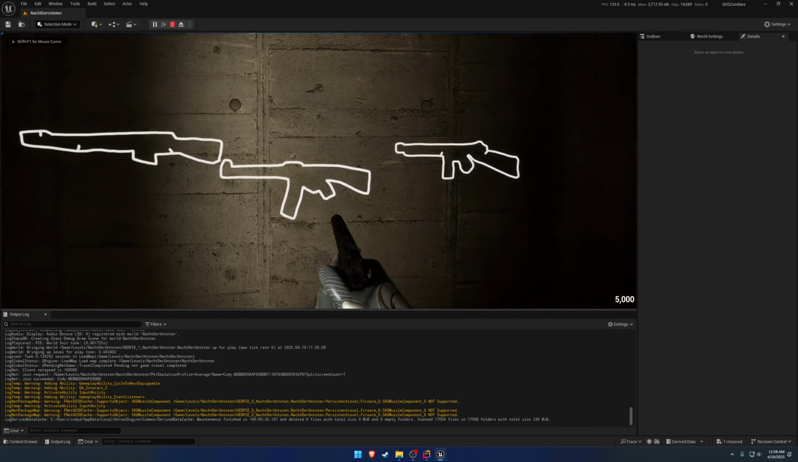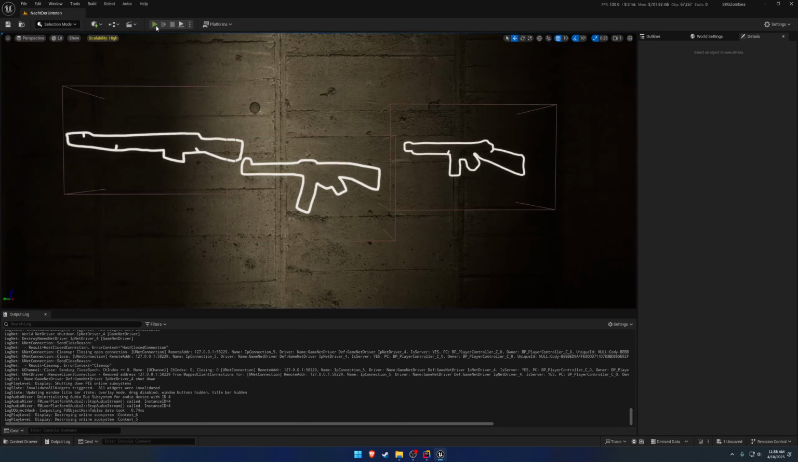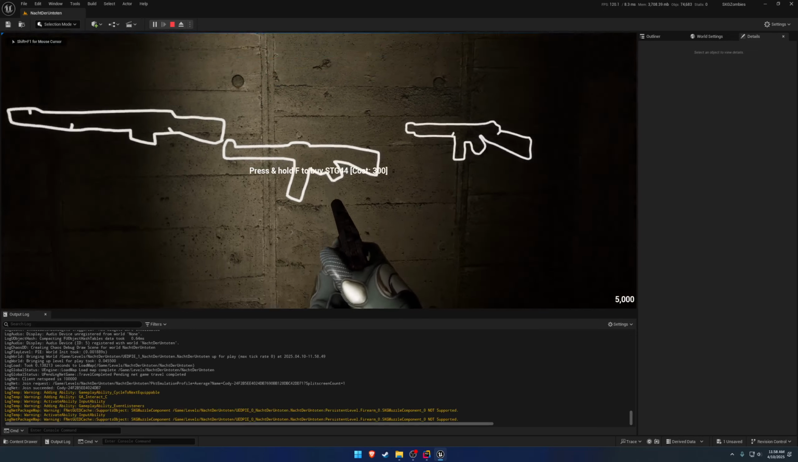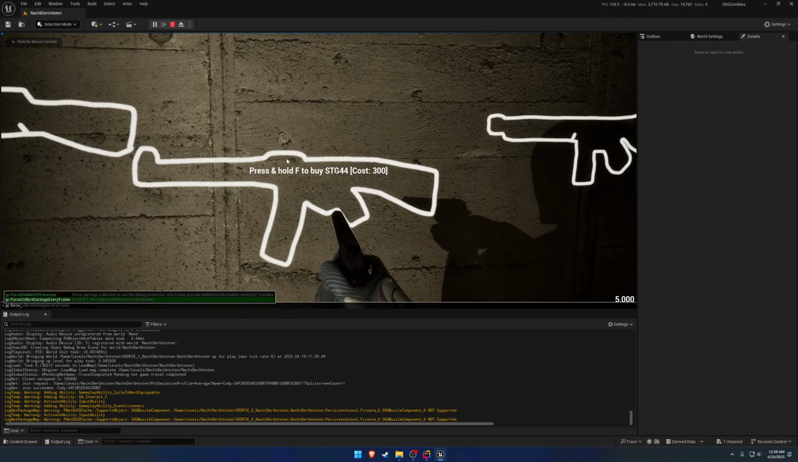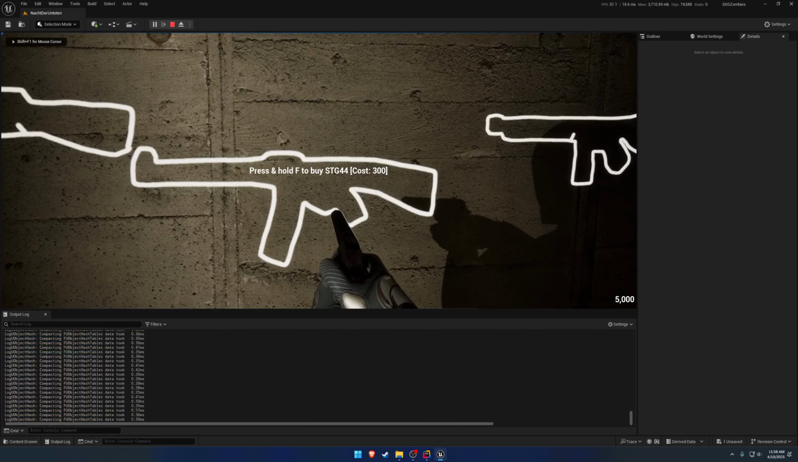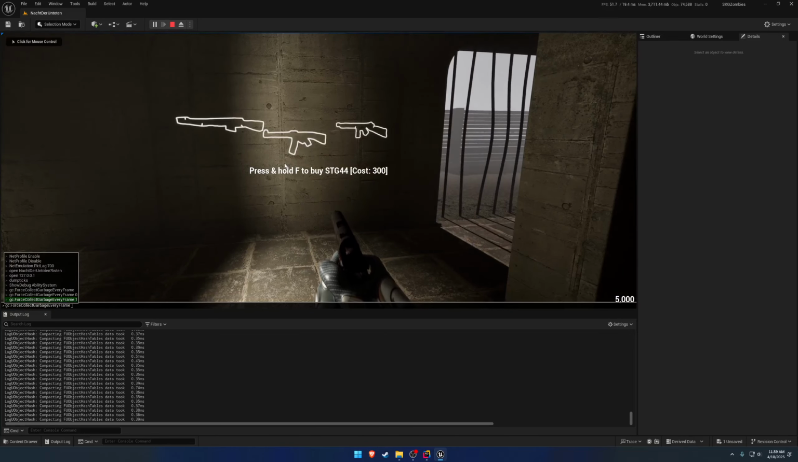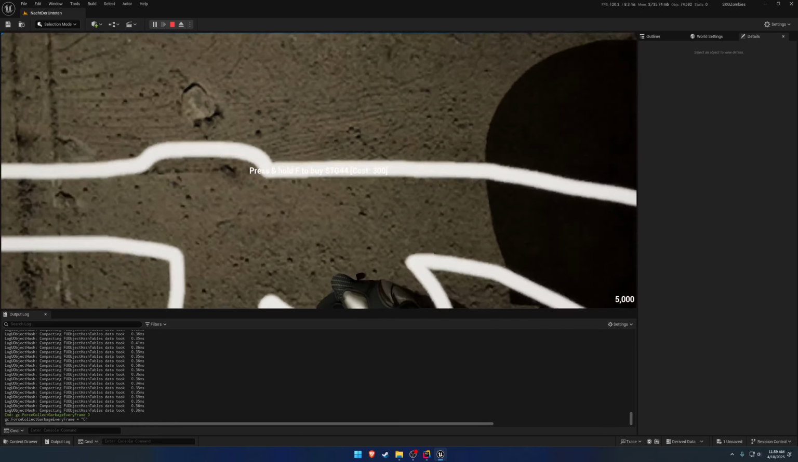Actually, as I just tab back in, you can see it has stopped. So the way we can test this to make sure is let's go hit play. Everything is working. And if I type in gc.ForceGarbageCollectionEveryFrame 1, and then I walk away, you can see the message is stuck. So that means it is garbage collection related.